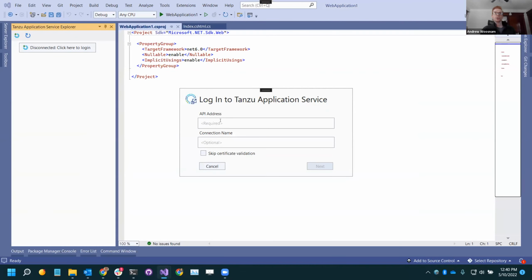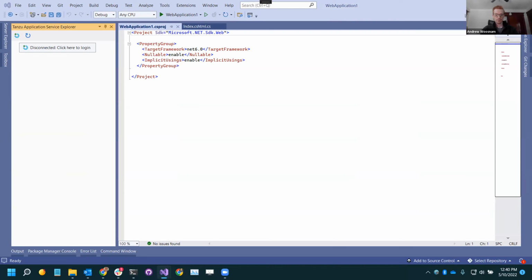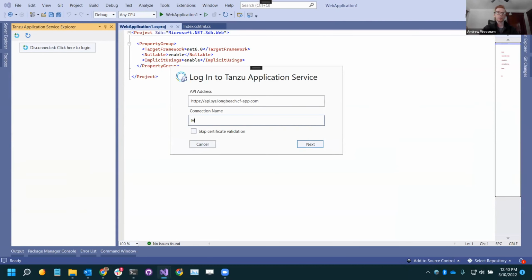It lets you log into your Tanzu Application Service. We've got a sandbox environment that I'll log into now. I've got some credentials saved in my paste buffer, so I'm going to paste stuff in off the screen, but I'll show you each screen as we go. Here we go, I'm just about to log in here. You can name it something cool if you like.